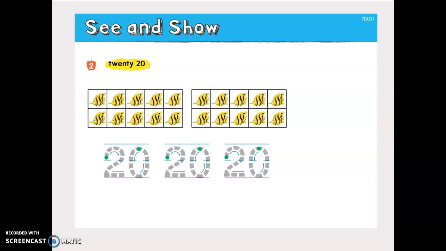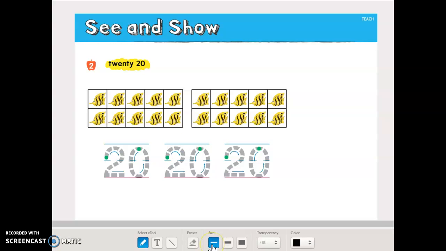All right, so our next problem says count the animals. In this case, it's fish. Say how many, and we're going to write the number 3 times. Okay, so we have 1 group of 10 and another group of 10, so you know what that means. We've got 20. If you want to point and count to each one, you can. Or you can just go ahead and start writing that number, 20, 3 times.